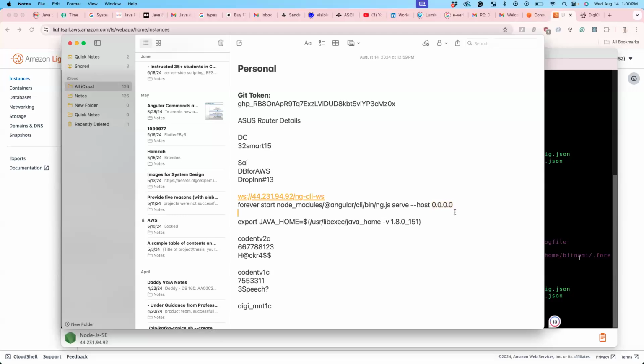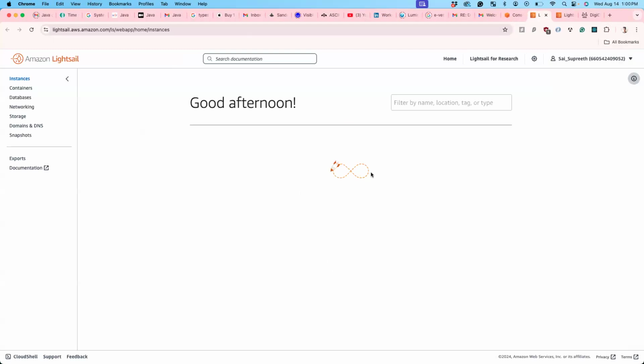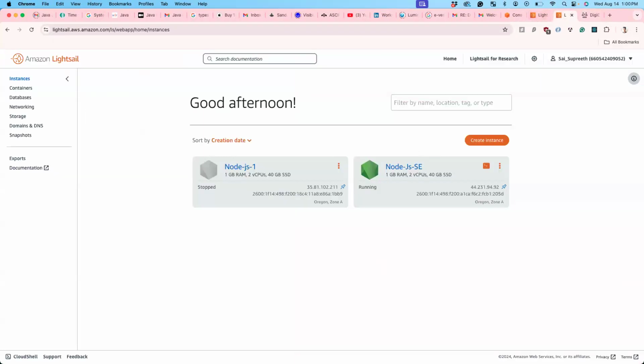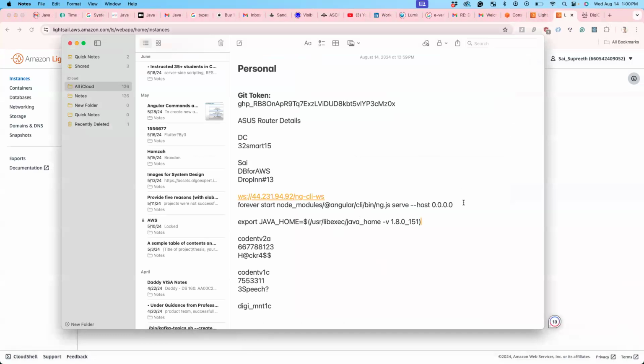In that way, what will happen? It will also bind with the IP address of the AWS instance as well. So what is the AWS instance here? It will be this one, 44.231.94.92. So it will bind the front end service with that particular IP address. So yeah, this is the one.